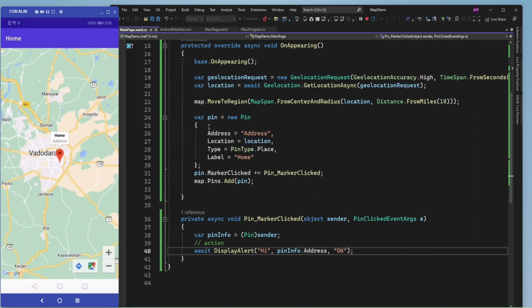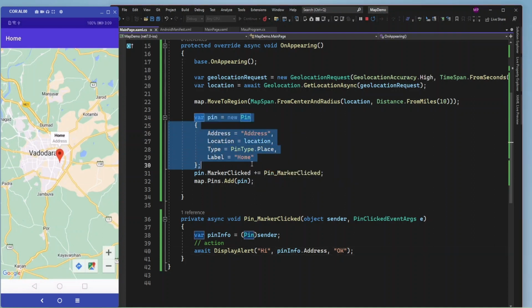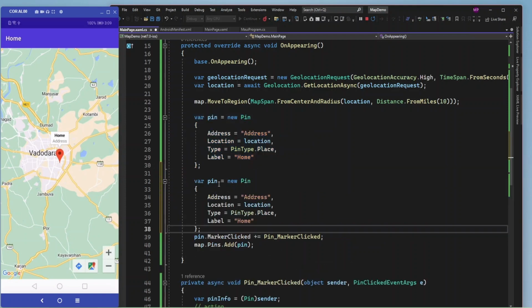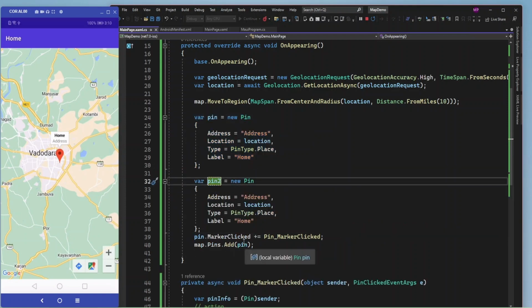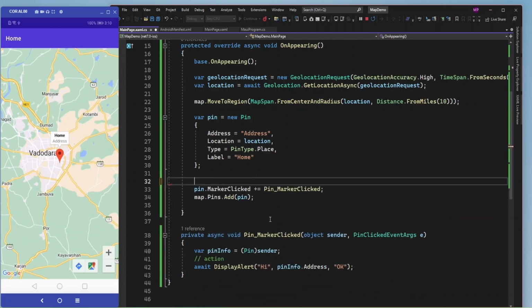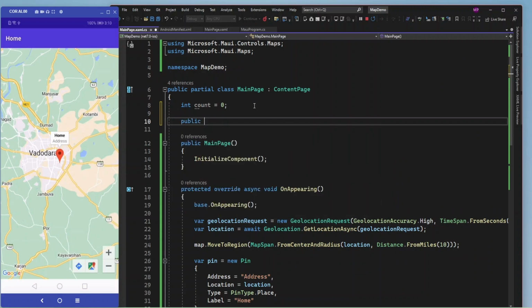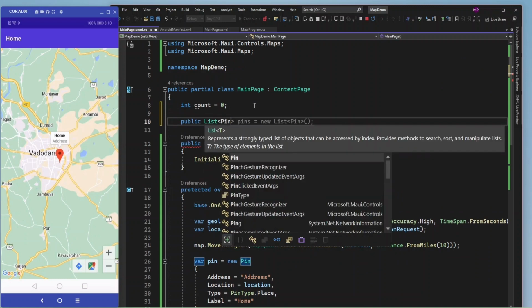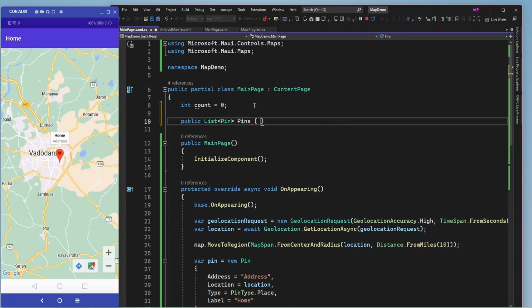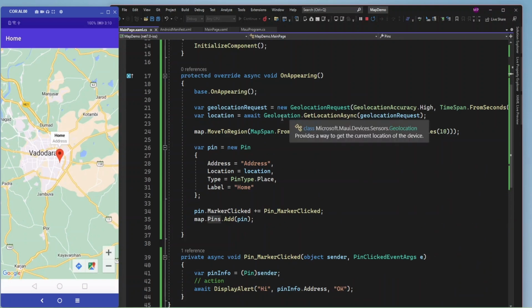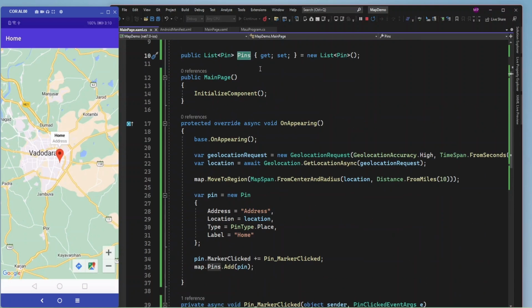Now you can also add multiple pins. Either this way, just create a pin like this and add it with map.Pins.Add, or another way you can do is Map.ItemSource. Here just specify the collection of pins, and that data template you need to set here on the map. So let's do that. Here I'm just going to create one list of pins. In this list I'm going to add the collection of pins.